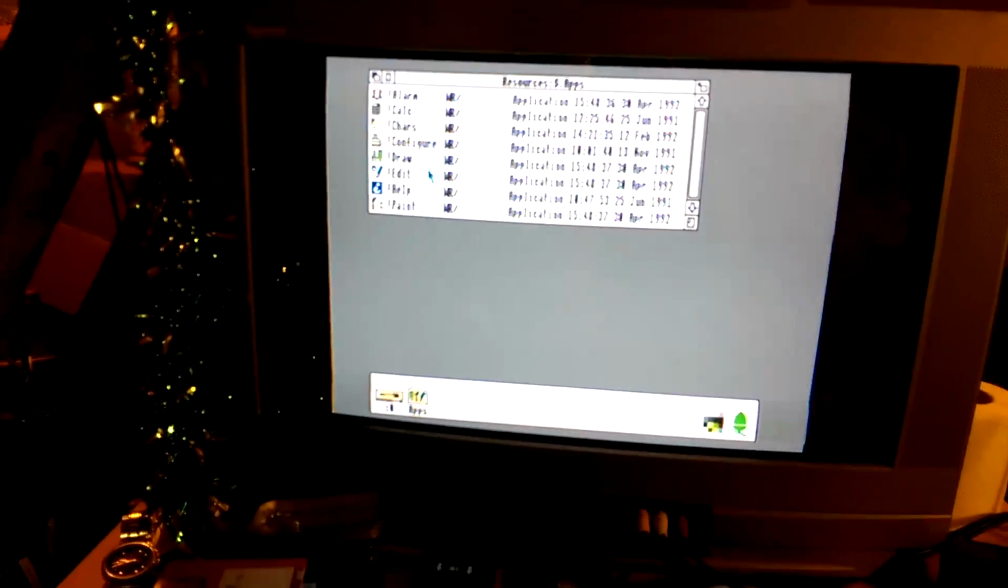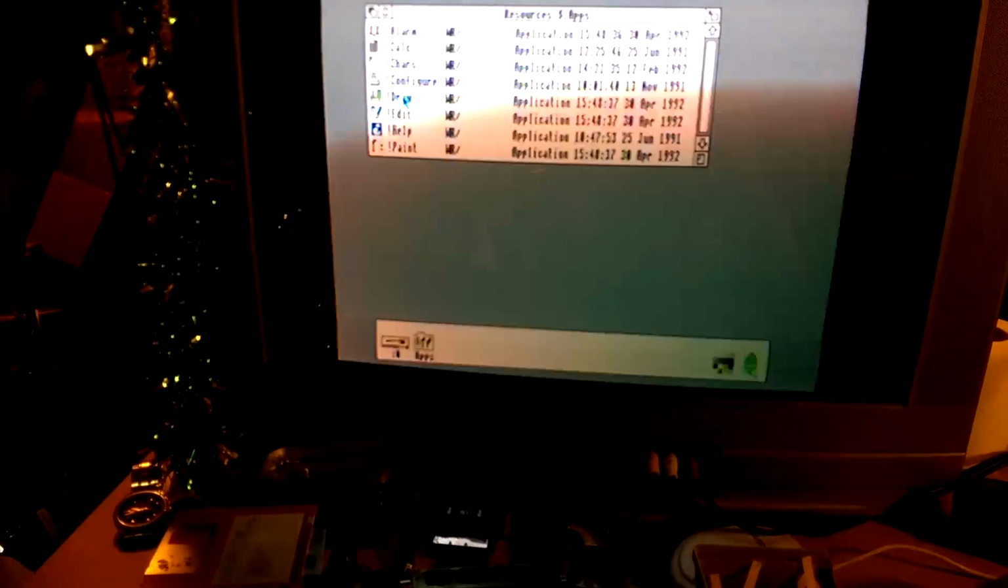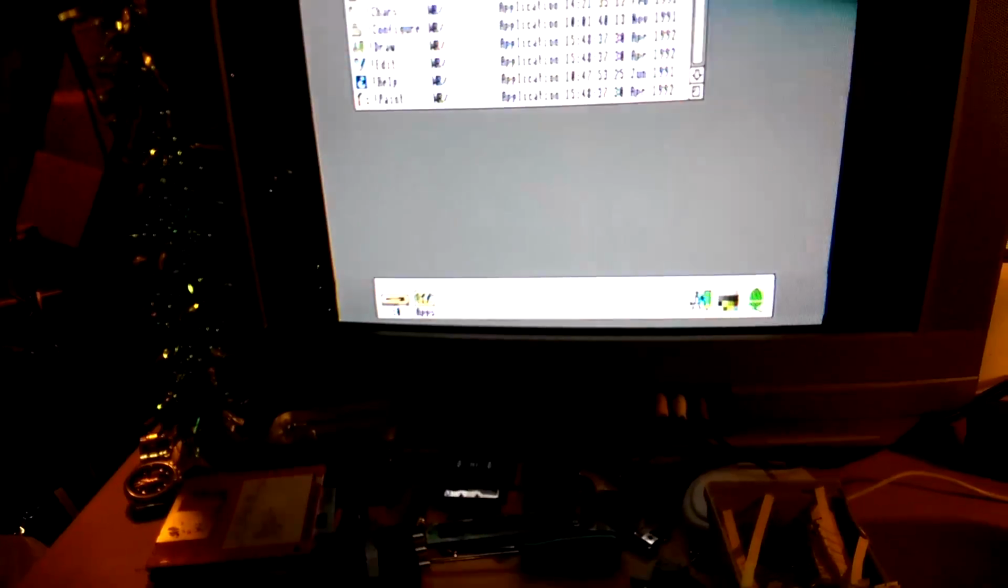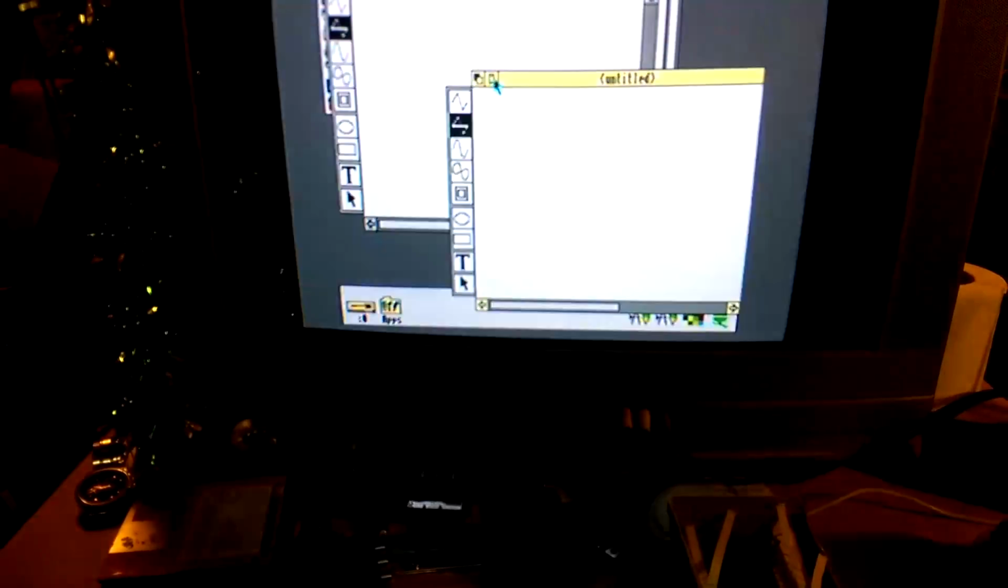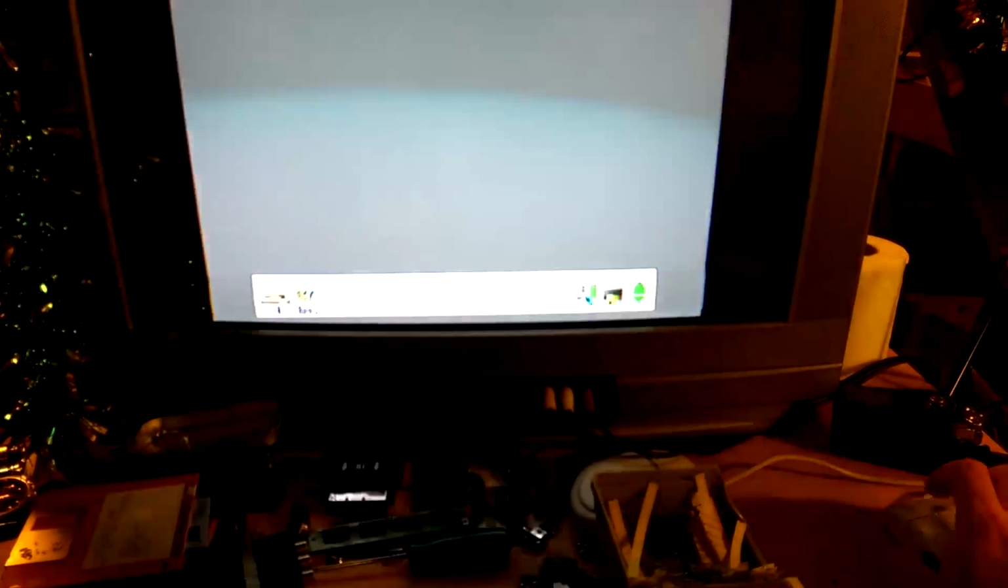Right. Look, a mouse that works properly. Oh, I can click on things and everything. Oh, mouse, how I've missed you. God, I've actually forgotten how to use this OS. It has been about 25 years since I've touched this. Nice.